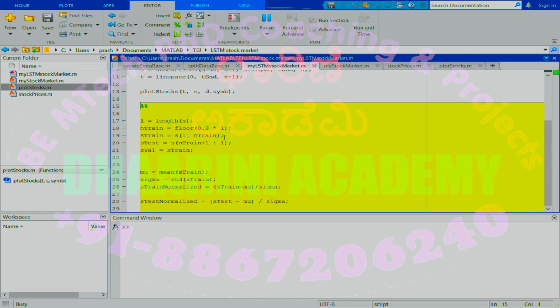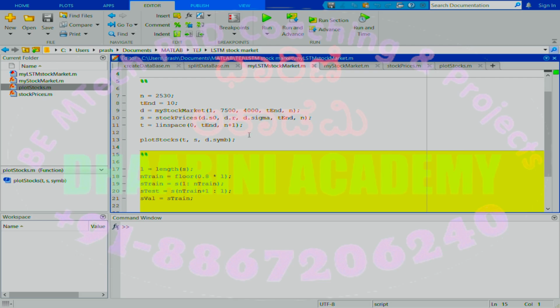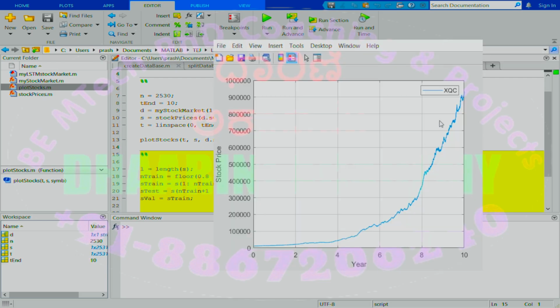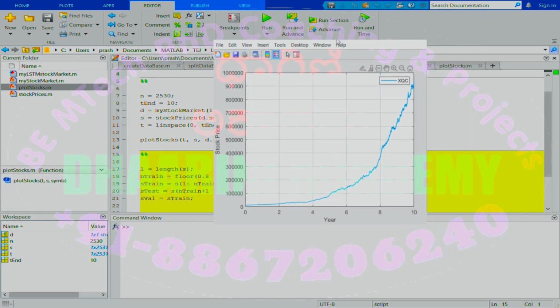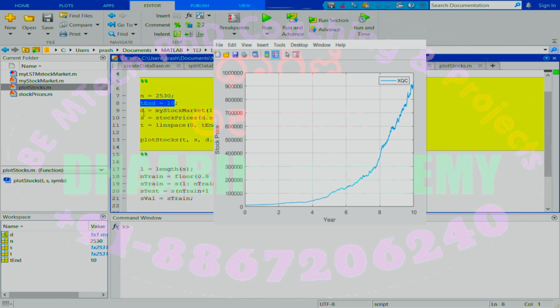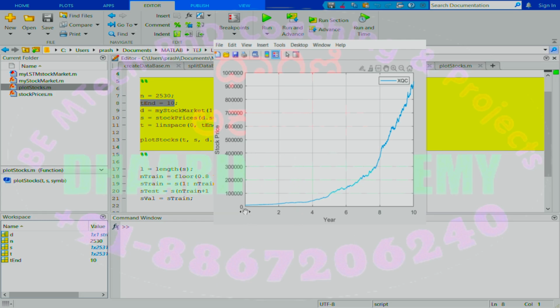So we can see that first we should get the stocks. As you can see, the stock name is defined as XQC, randomly defined, and it begins with a smaller value at the beginning. If you remember, N is the number of days, and T end defines the number of years. Since we defined T end equal to 10, it's a 10-year stock market price that we are trying to simulate. You can see it begins from 0, 2, 4, 6, 8 up to 10. At the 10th year, you can see the stock reaches this value.